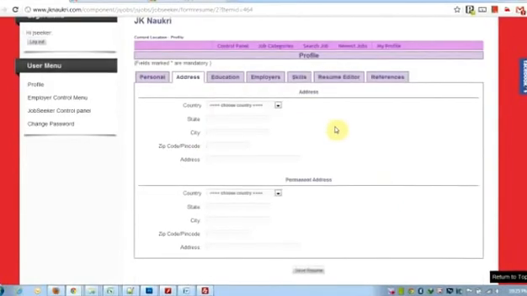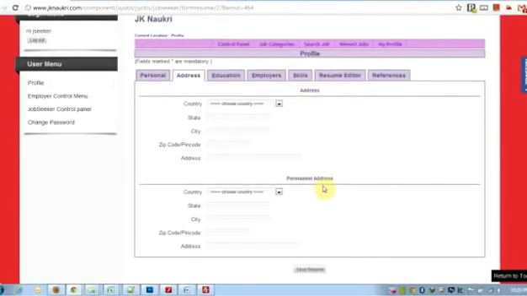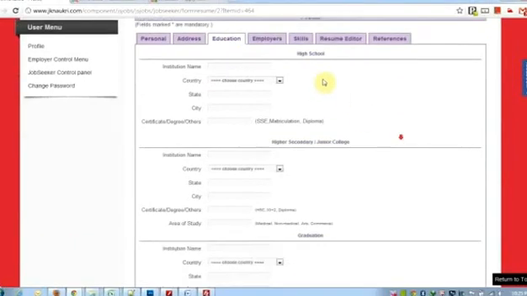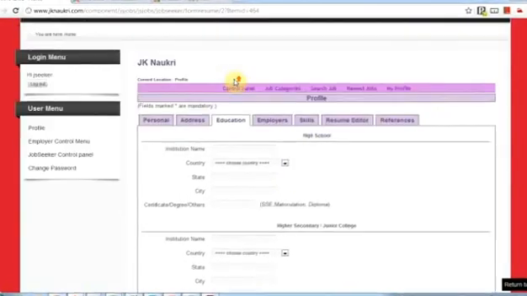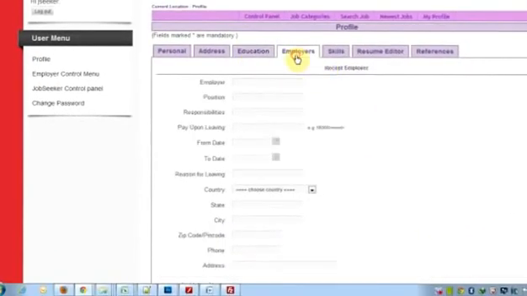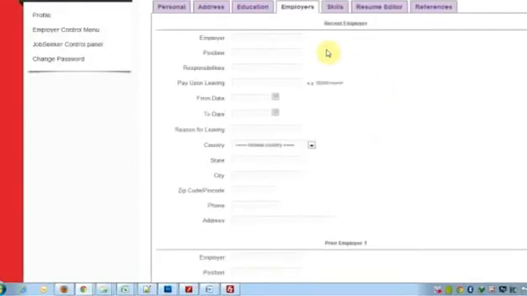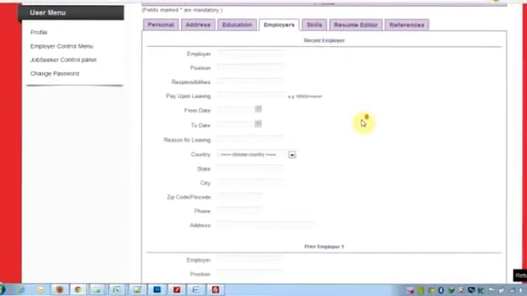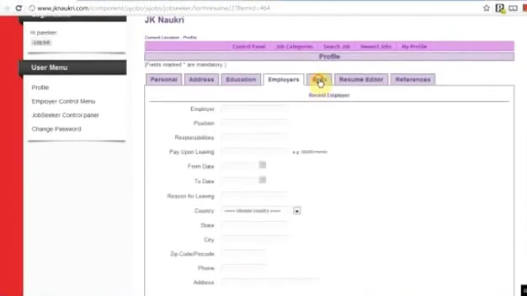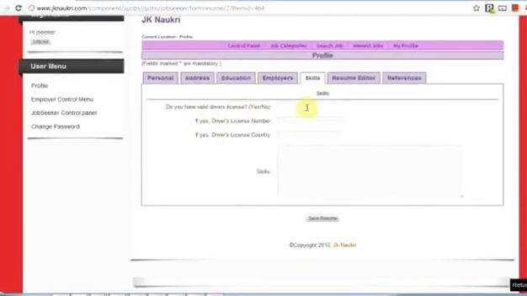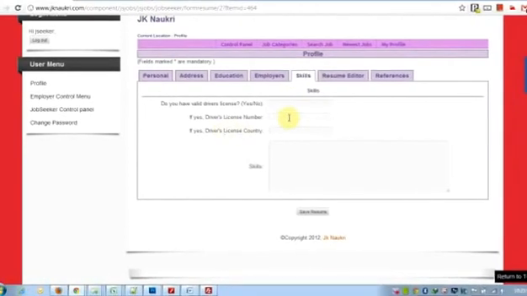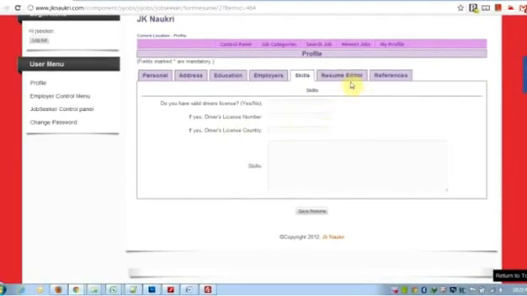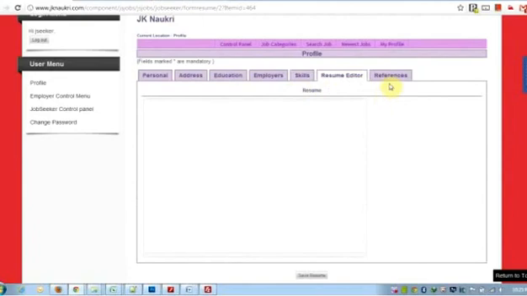Next sections are self-explanatory. You need to add your current address, permanent address, your education details, your employer details if you are currently working with anyone, your recent employer, if you are prior working to anyone, so prior employer. Your skills, if you have a driving license, you can add yes or no, driving license number. Then you can leave this section, resume editor.